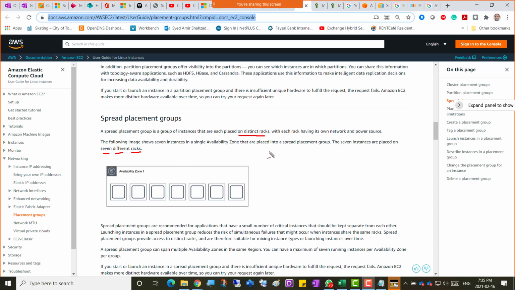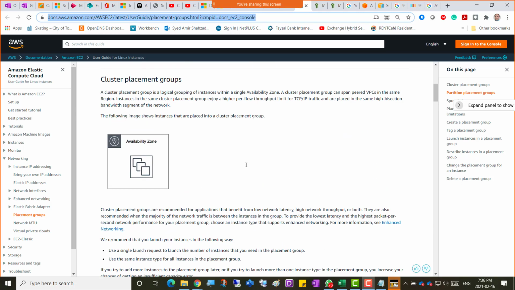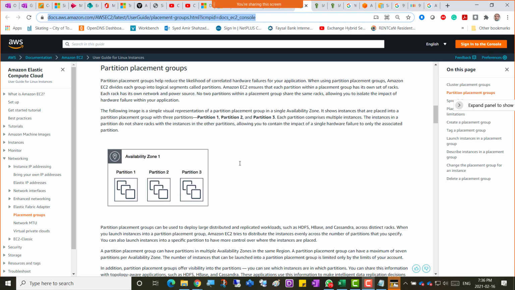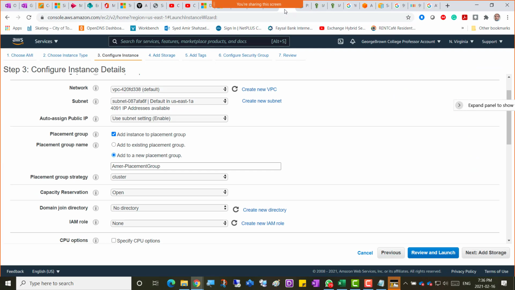Now this is how we can check: if you have a huge amount of machines, you can go for partition placement or cluster placement. If you have fewer virtual machines, then you can go for spread placement group as well. So if you go back, there are these 3 types from which you can select, and what they do is make your machines highly available. Right, so this is placement group.